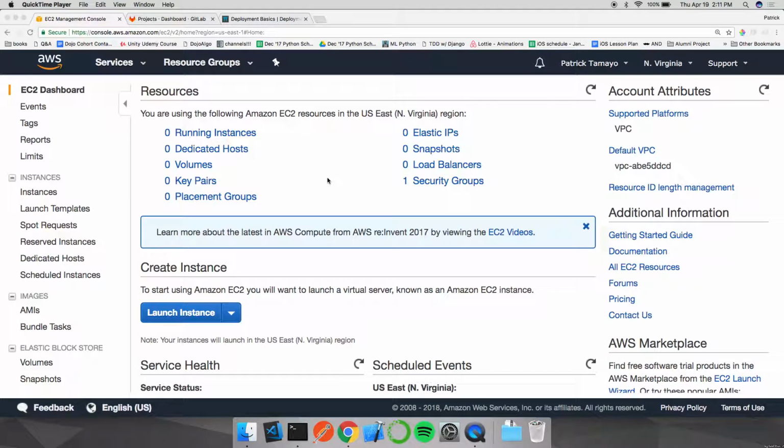Serving our application at that point, that's what makes it live. The service that we use as sort of a middleman between our computer and the deployment system is GitLab.